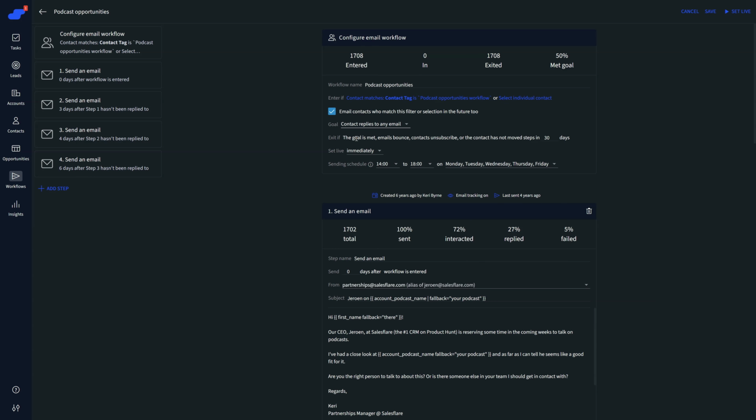In short, if you want to keep emailing until someone replies, you set the goal to contact replies to any email. This is also the default. If it's enough for you that they open or click an email, you can set the goal to one of those instead. And if you want to keep sending emails regardless of what happens, set no specific goal.